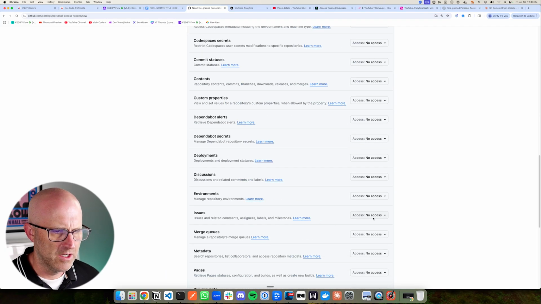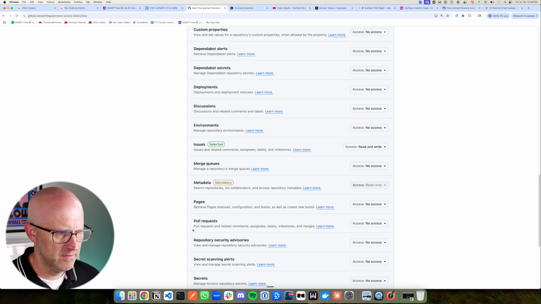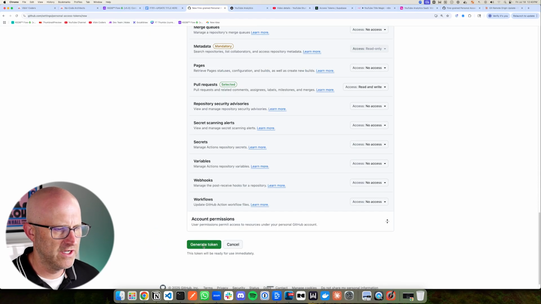You can always change this later, but we're gonna want access to issues. That way we can track all the tasks that we want to work on. Metadata has to be on. Pull requests, we'll allow that as well, and that should be good. We'll go ahead and generate that token.